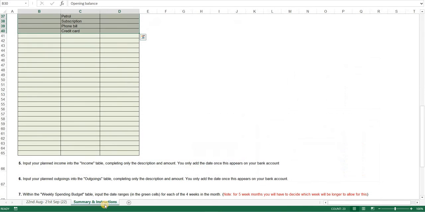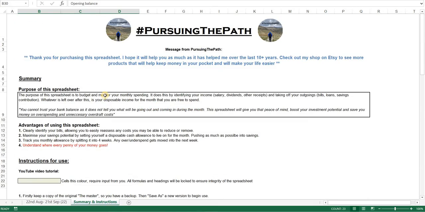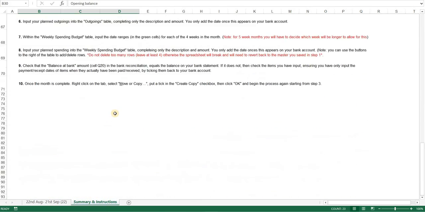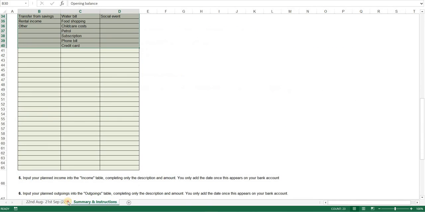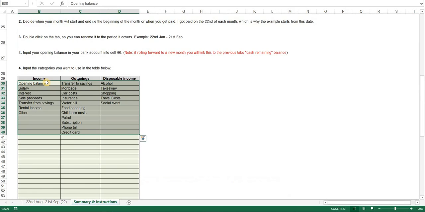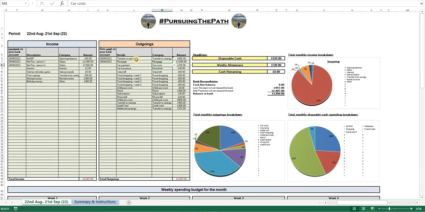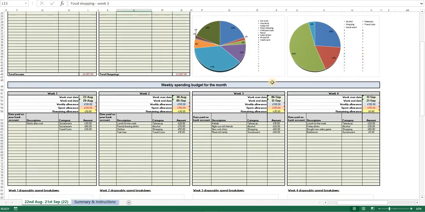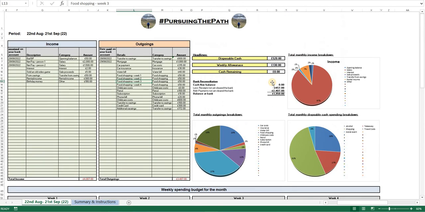So just to add, there's a summary and instructions that takes you through step by step on how to use this budget. In terms of the pie charts, you'll see that the categories are drop downs. To get these working, what you need to do is just input what categories you want to input. Now you can overwrite what I've done, or you can add to it. That would then just allow you to use these drop downs. And that's it. It's a very simple budget. It allows you to plan exactly what you're going to do for that month, and then you can just correct it as the actuals come in.